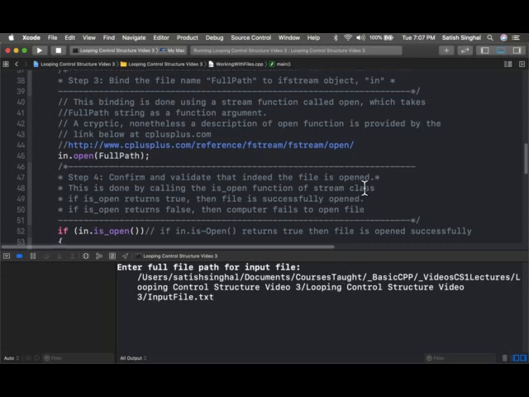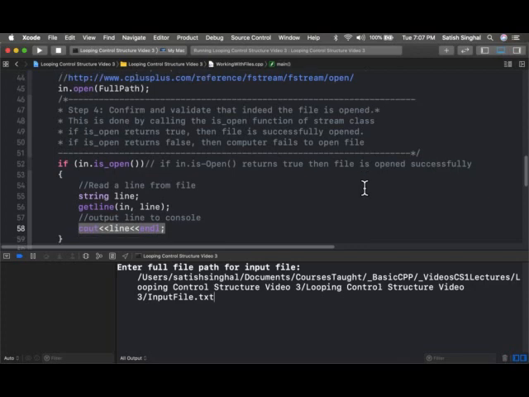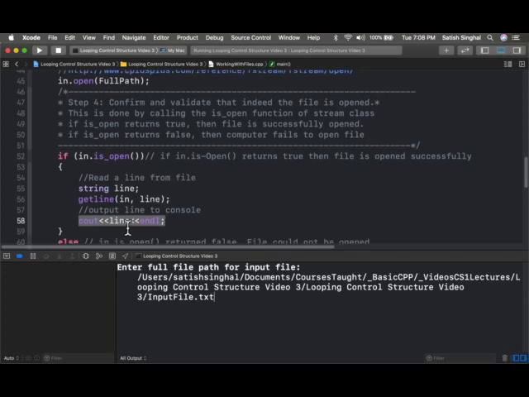And now if I press enter, since the file does exist, this will be true. It read that line, quick brown fox jumped over lazy dog, using getline, and then I'm doing cout output line. That means as soon as I press the enter key, I should see the words quick brown fox jumped over a lazy dog. So watch this space.